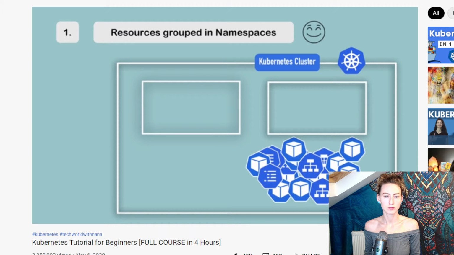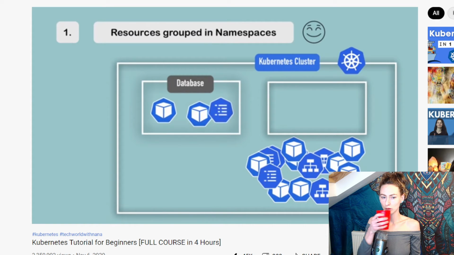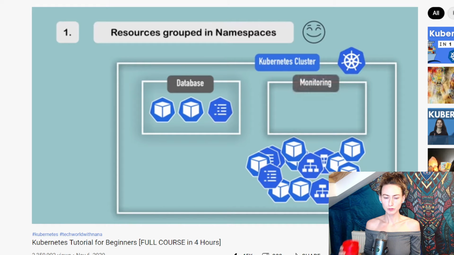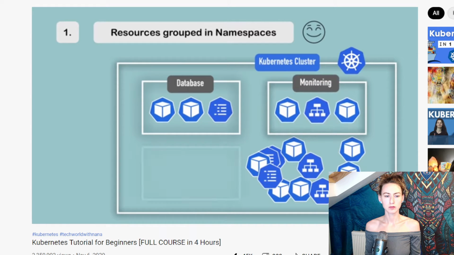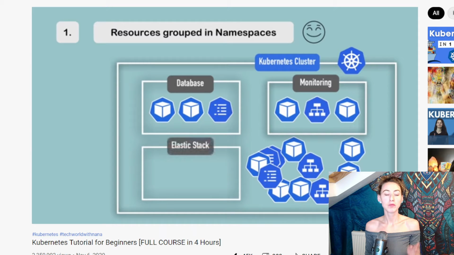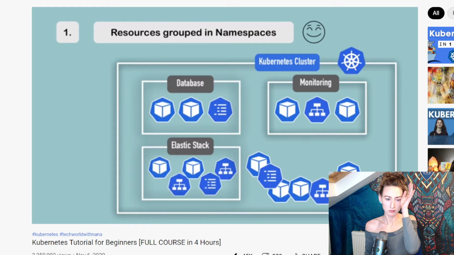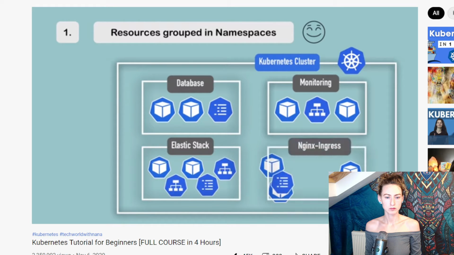So for example, you can have a database namespace where you deploy your database and all its required resources. And you can have a monitoring namespace where you deploy Prometheus and all the stuff that it needs. You can also have an Elastic Stack namespace where all the Elasticsearch, Kibana, etc. resources go, and you can have Nginx ingress resources. So that's just one way of logically grouping your resources inside of the cluster.